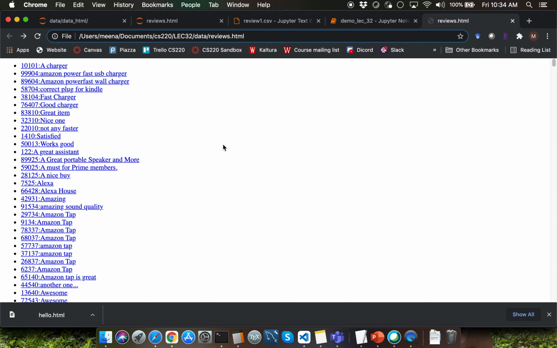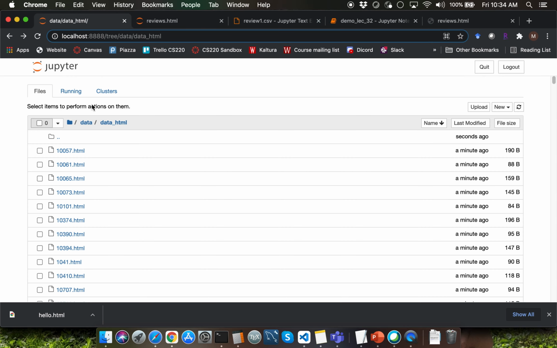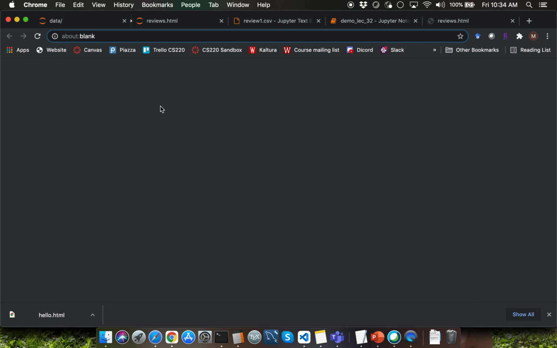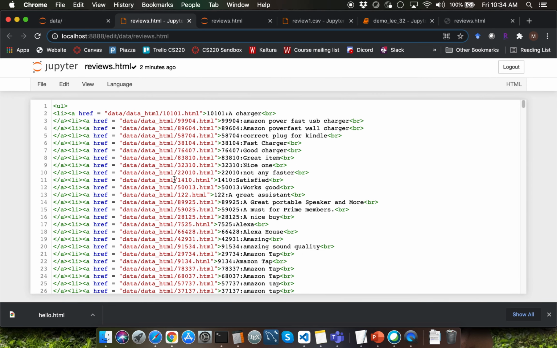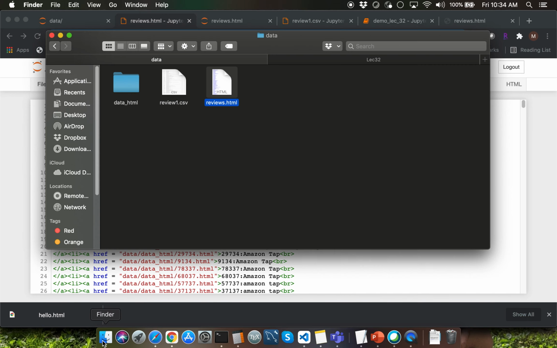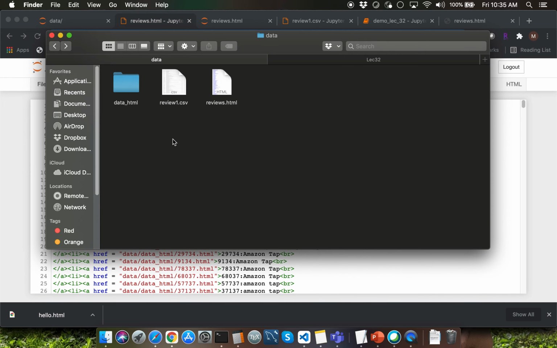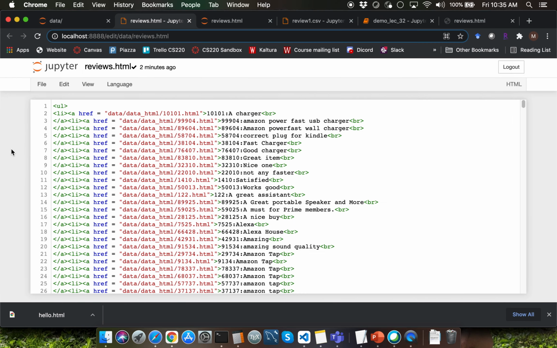Let's look at the source code of the HTML file that I just created. I must have some discrepancy with the path name. So I'm going to click on the checkbox and click on edit over here, which is going to enable us to look at the source file. Looks like I'm mentioning data and then data/html and the corresponding HTML file. Let's explore the data_html directory within data. Oh, I see the issue now.